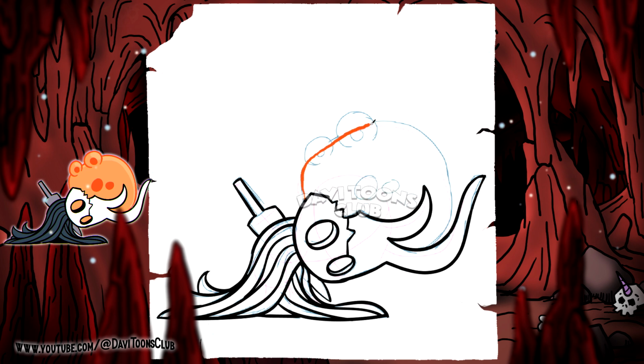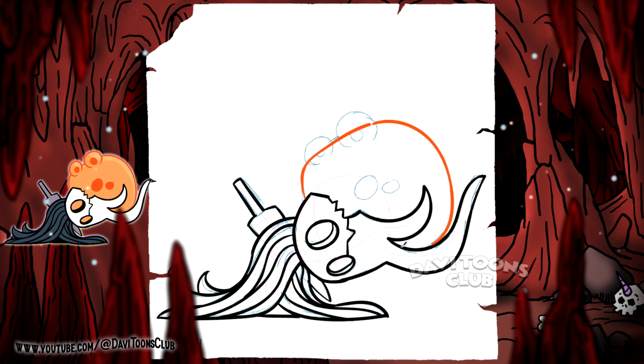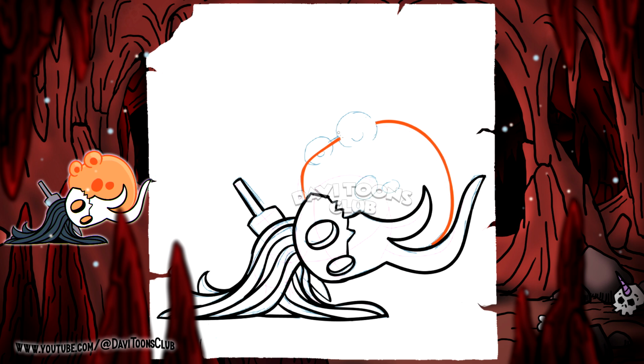Let's work on the orange mass bursting from the head, representing the infection, giving it a swollen, unstable, glowing look. For this infected area, we switch from black ink to orange line art, staying faithful to the original visual language of Hollow Knight.